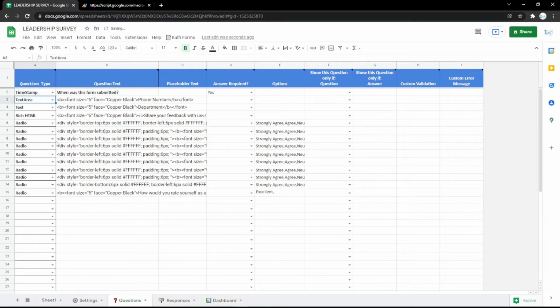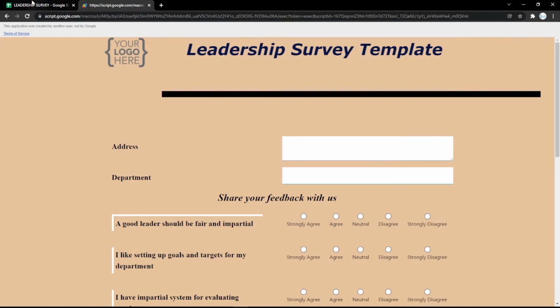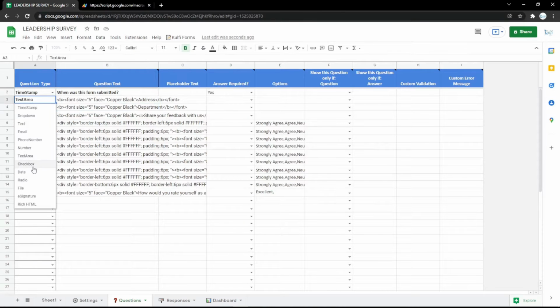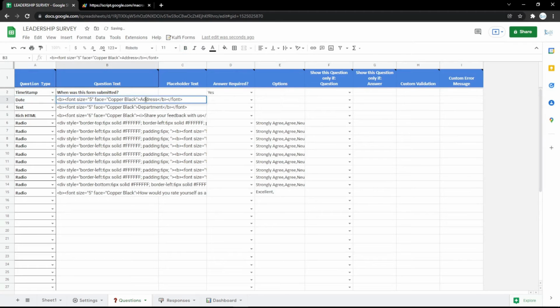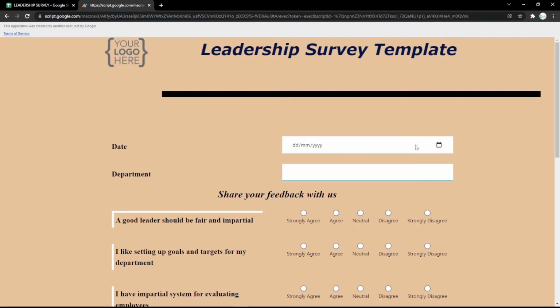And then you can use text area too. This is usually for address because it has a larger field than usual text. It will show like that. And then you can also change it into date, so it will show a calendar to pick the date like that. You can check it in the form, so the audience can pick their date easily from the calendar.